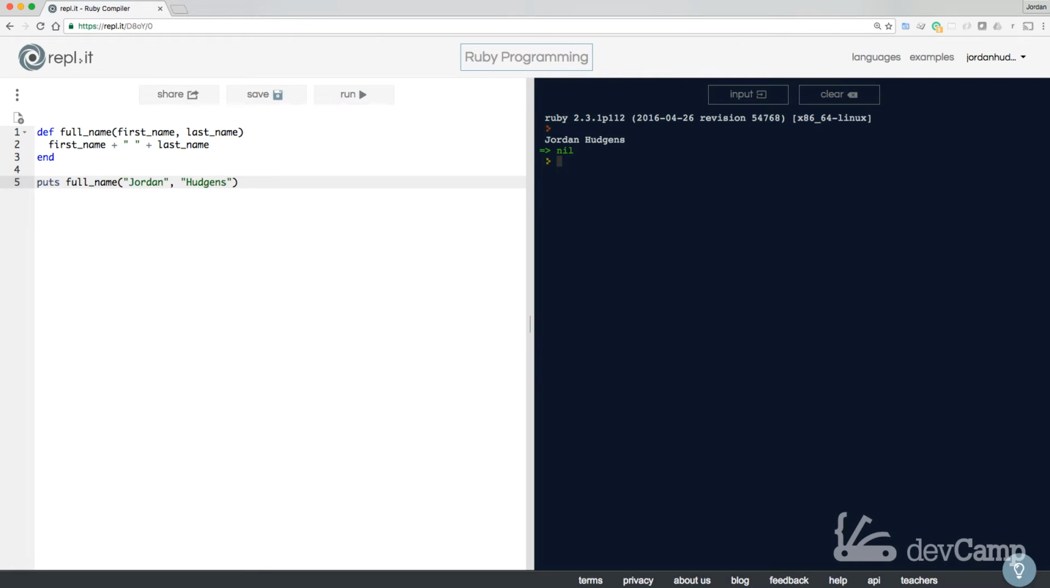Now, we also have an alternative way of doing this, which is that we don't need these parentheses. So I can get rid of these parentheses, and down here, when I'm calling the method, I can simply get rid of all the parentheses, hit run, and it has the exact same behavior.